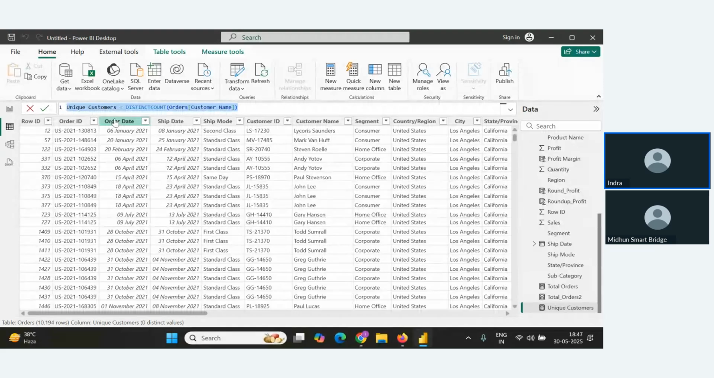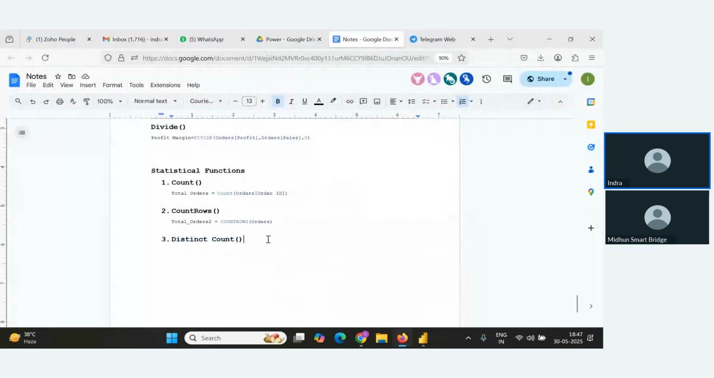Let me copy this and let me paste it. These are some of the common statistical functions, including count. There are some more, we'll talk about it. But before that, let's talk about some aggregate functions, which also come under the statistical functions as well. Aggregate functions.